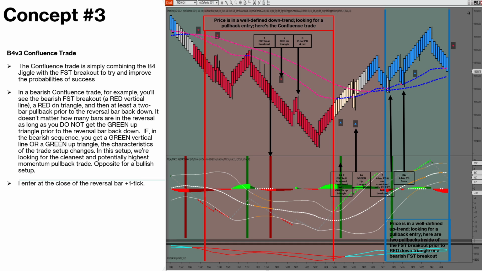Concept 3 is just simply confluence, and that's using the trade between the goalposts combined with the B4 jiggle. So you've already seen it, so I'm just going to breeze right through this and walk you through it. We're in a well-defined bearish trend. We get a red vertical line, down triangle, 2-bar pullback, close down, enter.